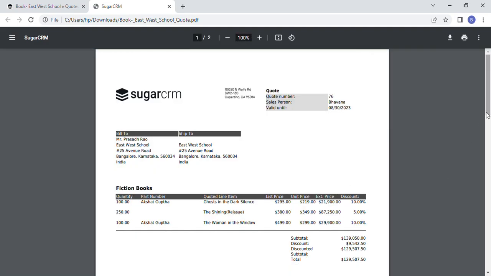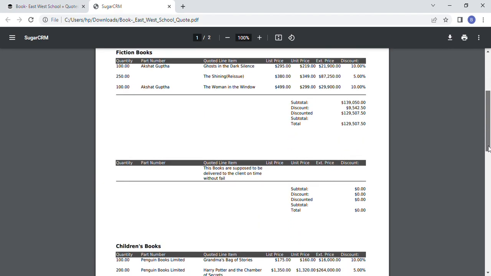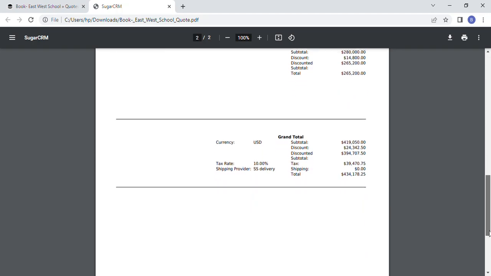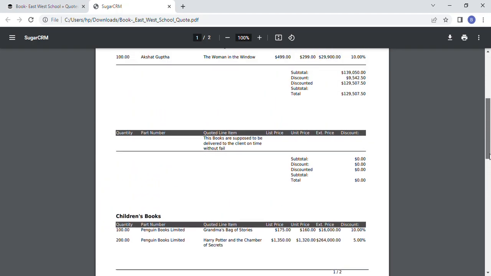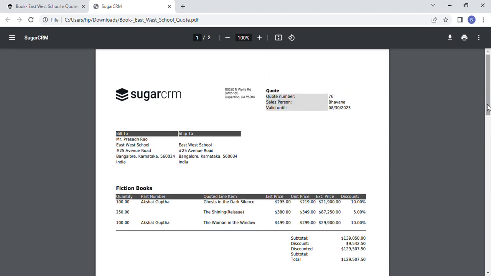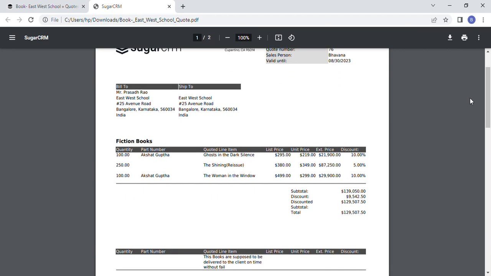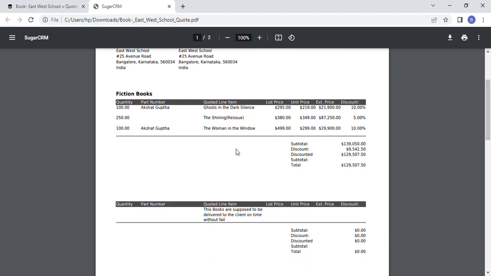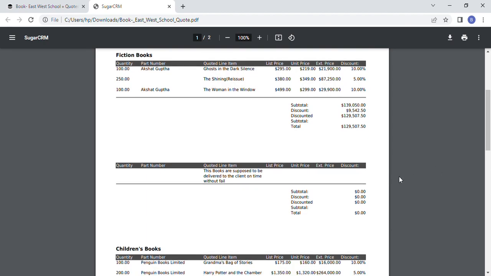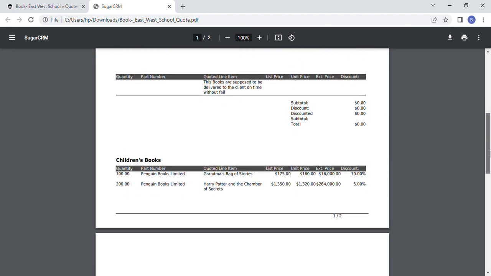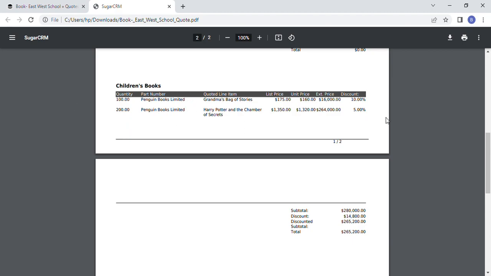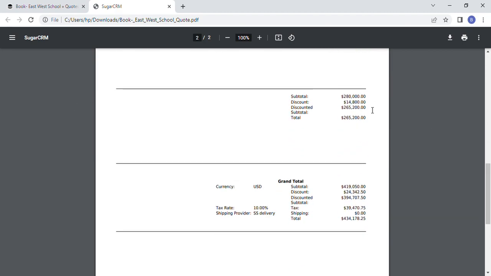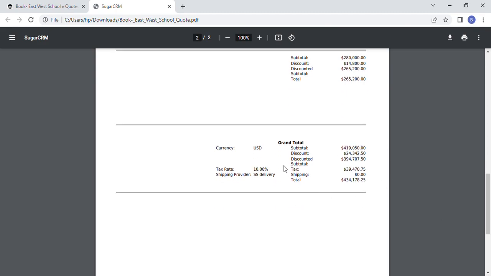Here we have a quote generated, where we can see all the complete information of the transactions. We have the quote, we have the billing and shipping address, and here we have a group called fiction books as we had named, and here is the total of that group, and here we have children's books, and here we have the total of that group, and here we can see the grand total of this quote.